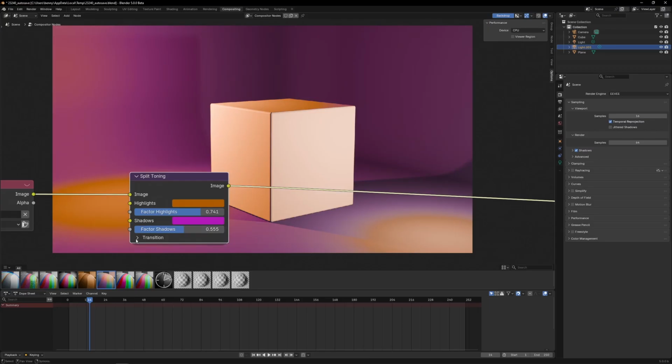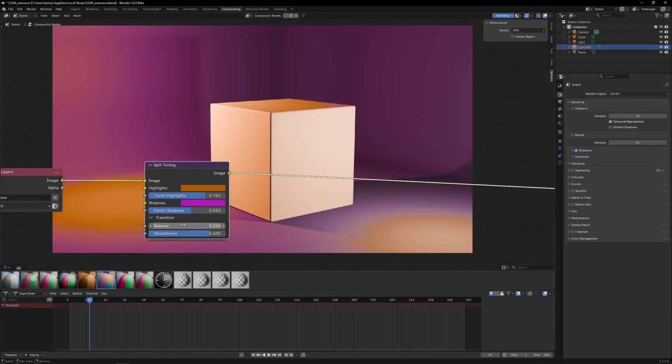Lastly, if we click the little down arrow on the transition, the balance is basically a threshold for what counts as a highlight color and what counts as a shadow color. So as you turn it up, it'll count everything as a shadow color, and as you turn it down, it'll count every color as a highlight color. Lastly, the smoothness simply adjusts the falloff between the two. So all the way at 0, it is a perfectly harsh line between the two colors, and at max, it's a very soft blurred line.